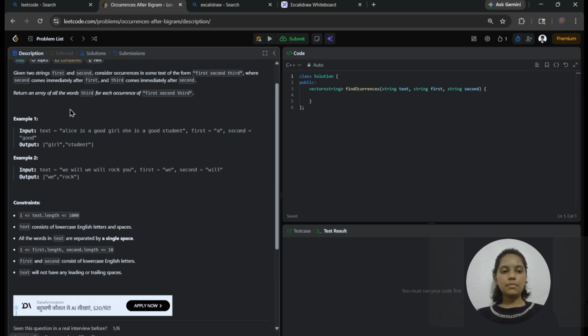Here in example 1, I am given a string text, which is "Alice is a good girl. She is a good student." I have to find the third word, which comes immediately after the first and second word. As you can see, I have the first word "a" and then "good". So I have to return "girl" as the third word in the output.